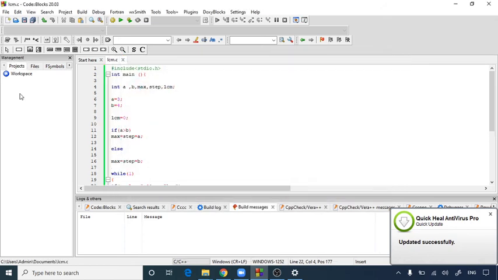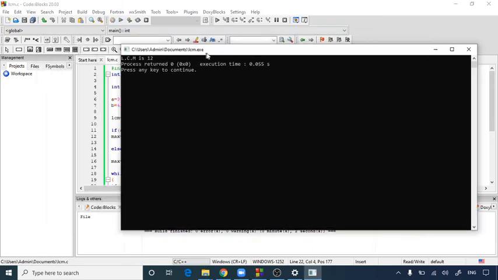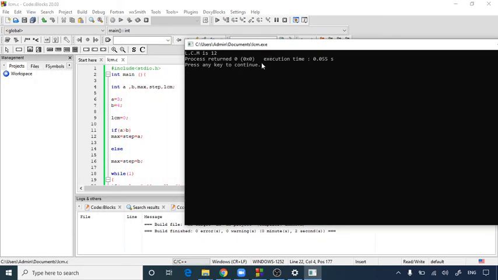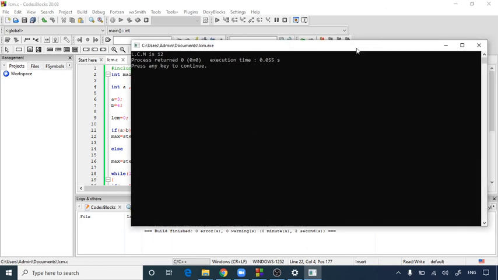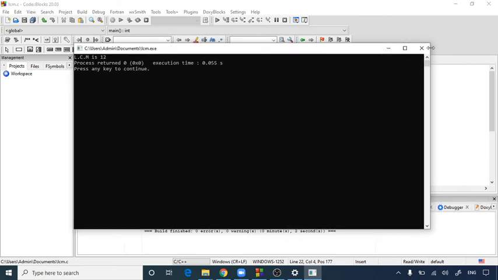Then we will save our file as lcm.c and let's build this file. So build finished with 0 errors here, and then we have to check what the LCM is. So as you can see, the LCM, that is the least common multiple, is 12, that is 3 into 4, 12. So the LCM of 3 and 4 is nothing but 12.